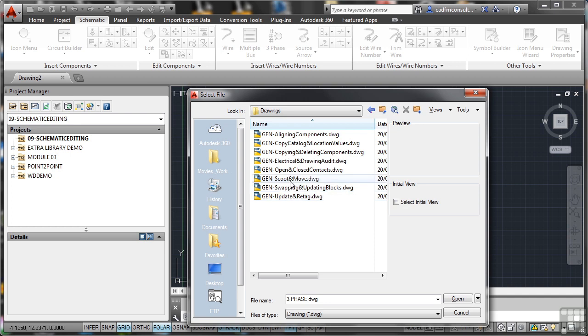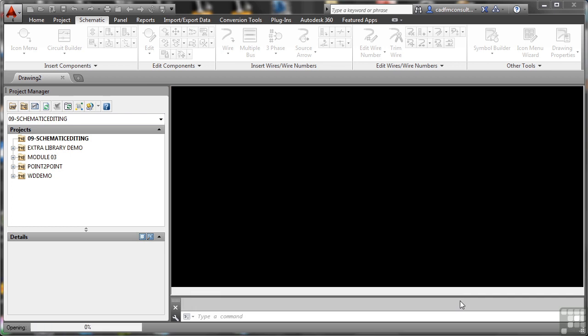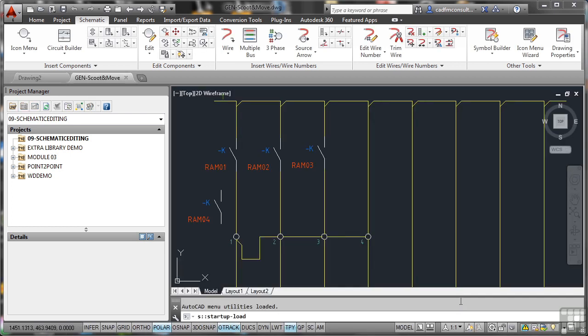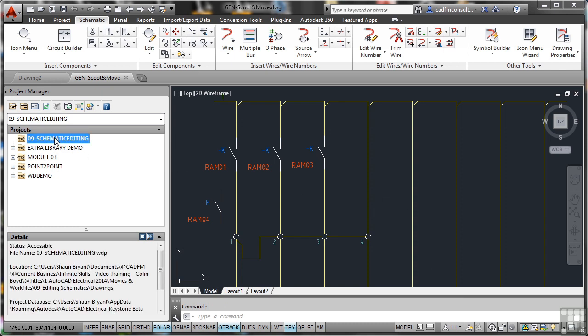So there's scoot and move. So I'll add that, click on open. That opens up the drawing. As you can see, the drawing's there ready to go. But what I need to do is just go to the project, right click and add the active drawing and apply the default values like we normally do. You'll see there that that is sheet 001 and it's gen scoot and move.dwg. So let's have a look at scoot and move.